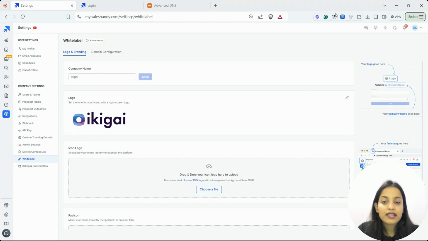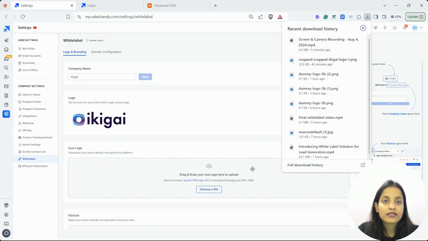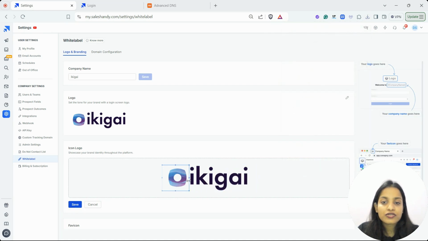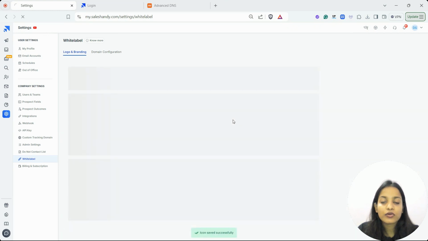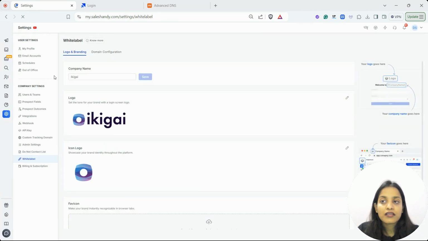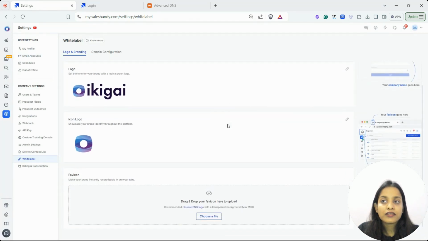Similarly, I can also change this icon logo here. So I'll once again go ahead and add the image and then I'm just going to adjust it till the icon because this is icon logo and you will see the image will be changed here. Look, the logo is appearing.